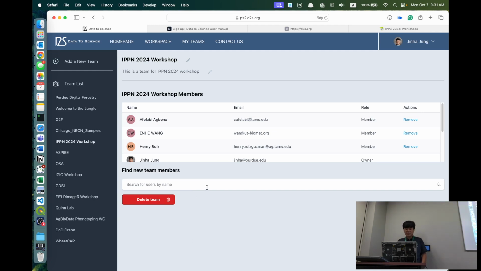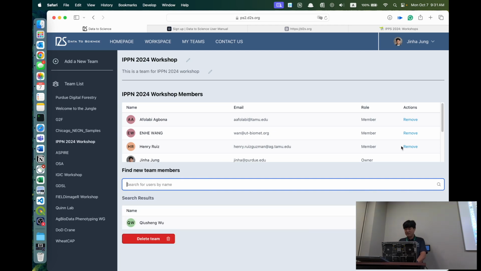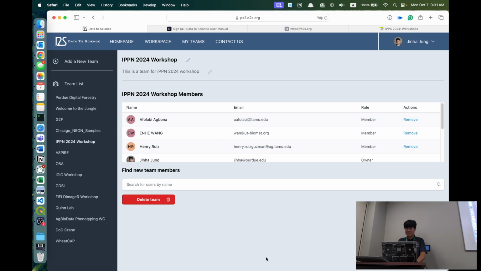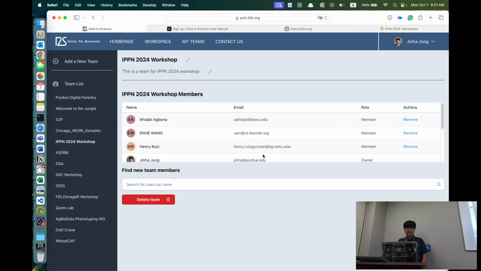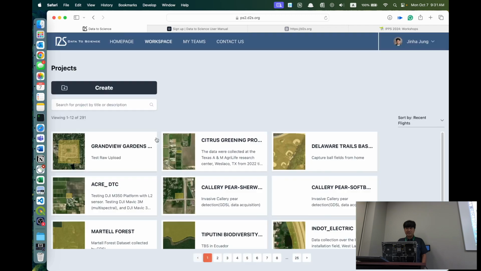And once you create a team, you can add more members. For example, I'd like to add Qiusheng to this team. He already has an account. I click add. So you can add more members after you create the team as well. If you'd like to remove members from the team, you can just click remove, then that specific member is removed from the team. Okay. So this is how you manage a team. Next page is where you can actually manage your projects.